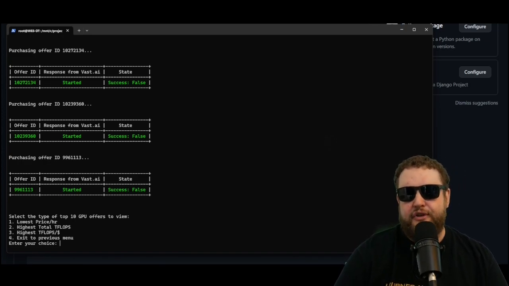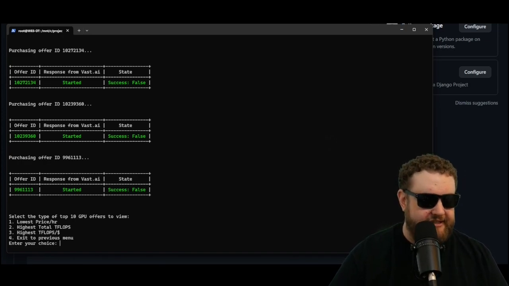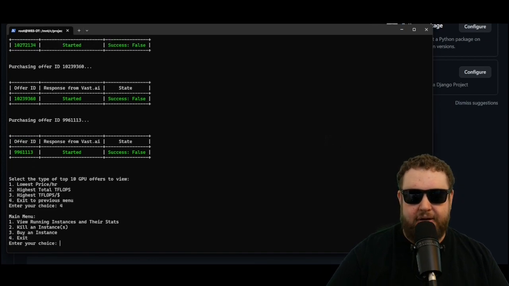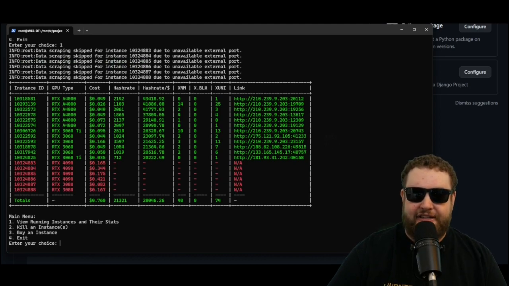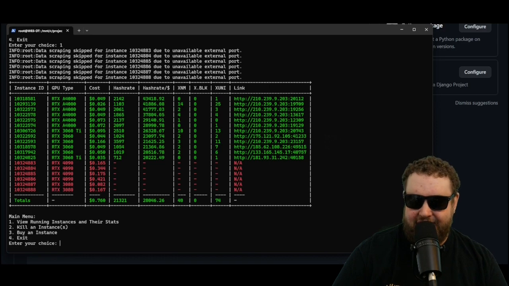Now you do have to give them a few minutes to start up, but here we can see if I hit 4 to go back to the previous menu, I'll hit 1 to view my currently running instances. You can see I have a couple red ones now, and those are the ones I just purchased. The reason they're red is because the hash rate's 0, they're not booted up, or some other errors happening. It's letting me know, hey, there's something wrong with these machines. You might want to check them out. So right now we have 6 of them.